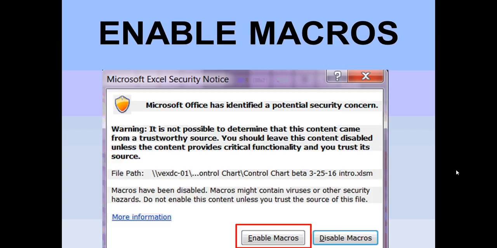You always want to make sure that macros are enabled when you open the tool. The tool should prompt you with a notice like this. You're going to want to click on Enable Macros, or else the tool will not work properly.